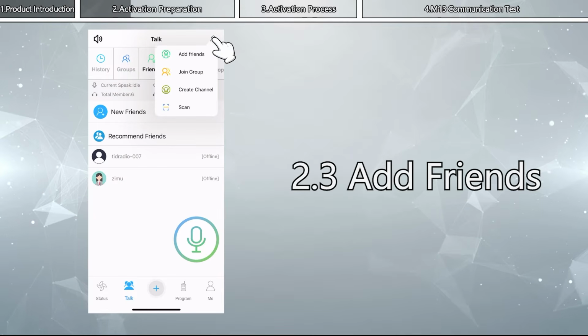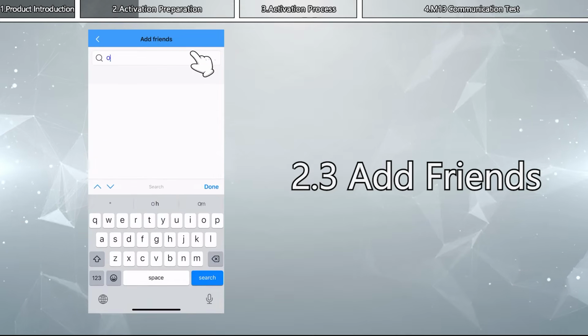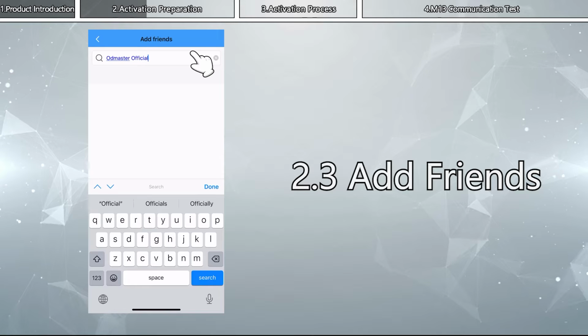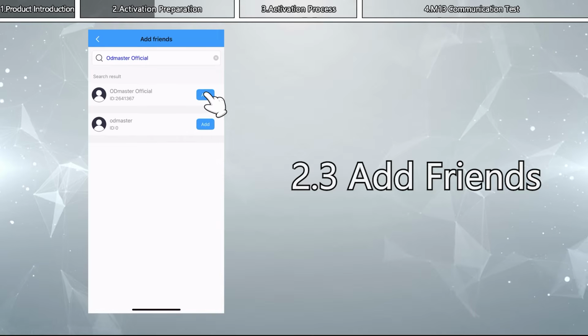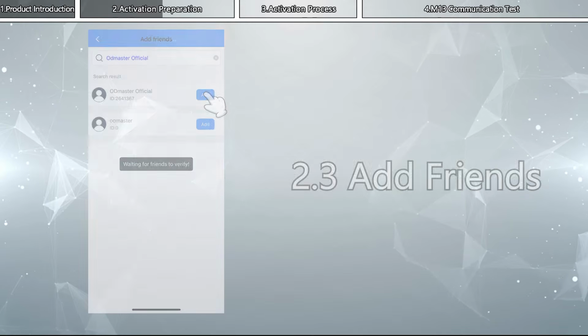Next is to add a friend. Enter the nickname you want to add. Click Add, and then wait for the other party to agree.